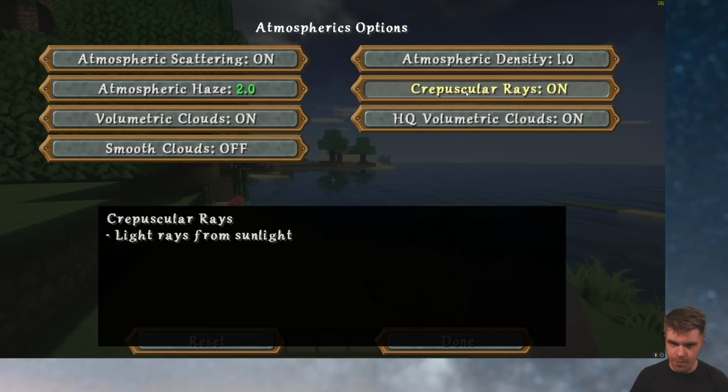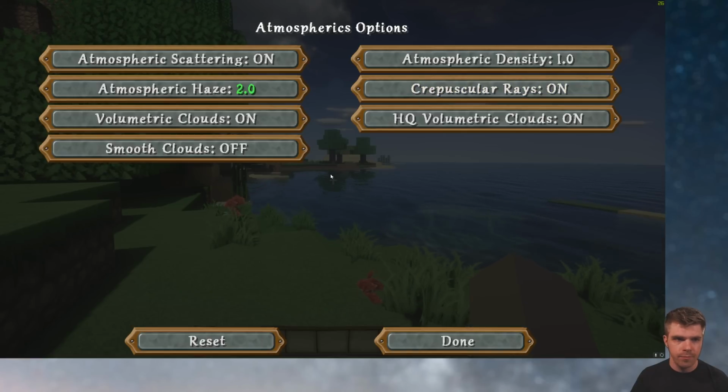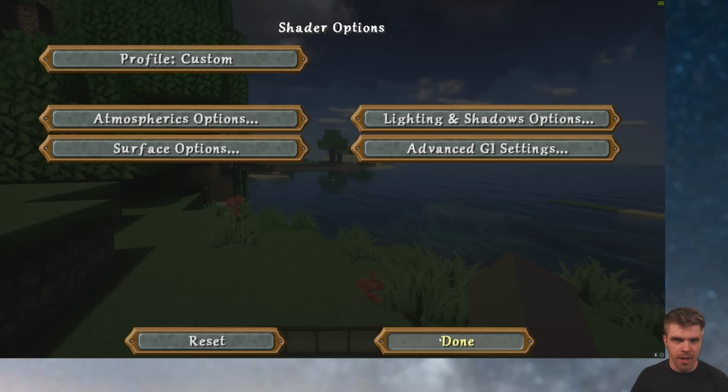Crepuscular rays, I'm not sure how that's pronounced. I always say crepuscular. Those are God rays. You know, light shining through a window, you'll see the rays of light coming through. So those are some atmospheric options.